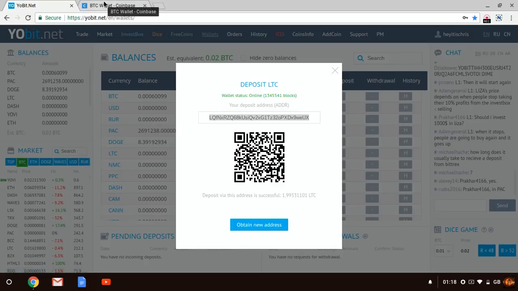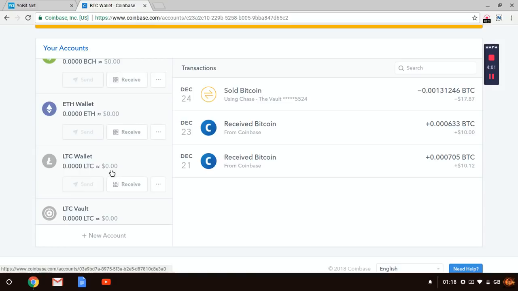Okay. Now go back over to your Coinbase wallet. And like I said, I don't have any LTC in my account right here, but this button, the send button, will be active if you do have a balance. And you're going to click on send. And there will be a pop-up that appears in the middle. Just paste that address in that pop-up and then hit send or transfer. And then it will send your Litecoins from this wallet over to yobit.net, or at least start the process.